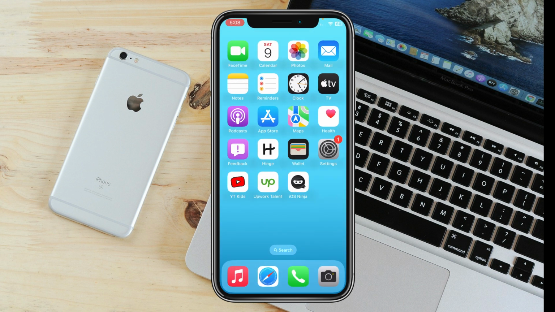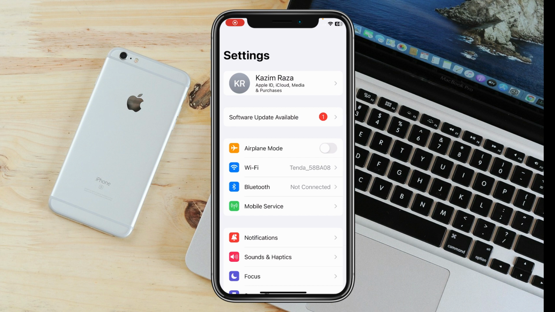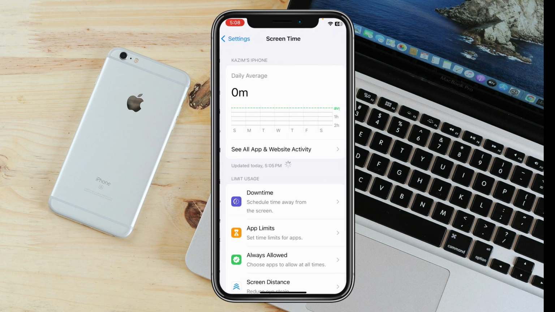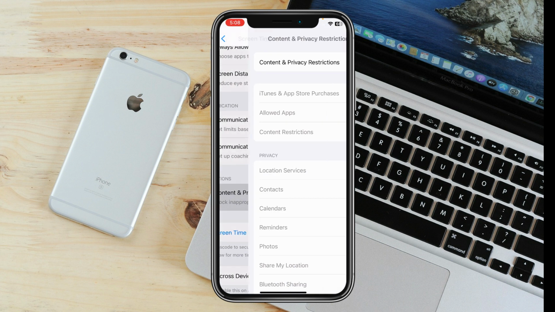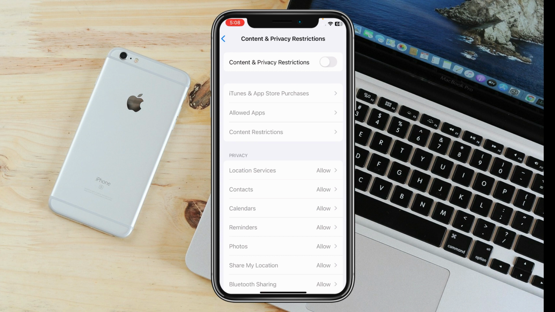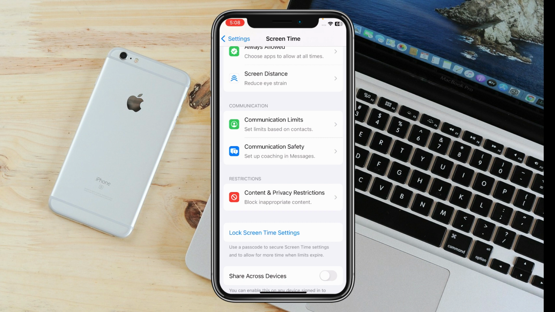After doing this method, you need to go back and open your Settings. After this, you need to scroll down, click on Screen Time and click on Content and Privacy Restrictions, and make sure that it is off. If it is on, then you need to turn it off. And after turning it off, you need to go back.